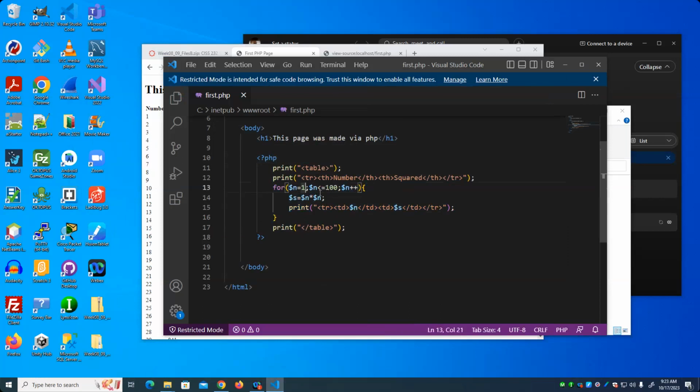So n starts at 1. We do this as long as n is less than or equal to 100. And each time through the loop, we increment n by 1. Now, notice something different from JavaScript and probably any other language that you've encountered. The variables start with a $ sign.